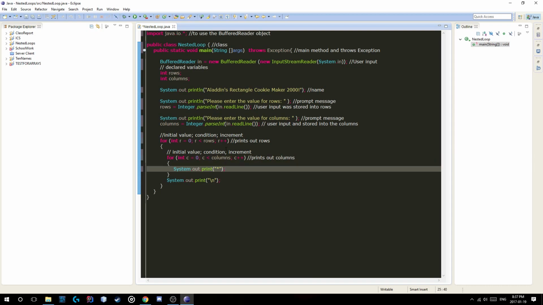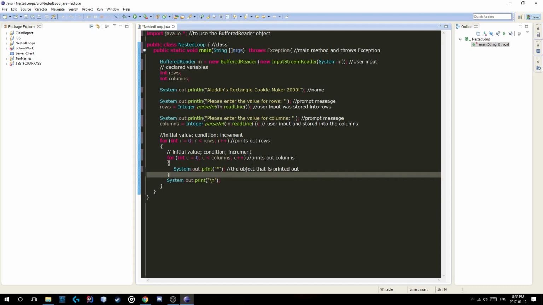And then System.out.println is the object that we want to print out, and this goes in the for loop for columns, or your second for loop, whatever you decide to call it. And this is the object that is printed out.